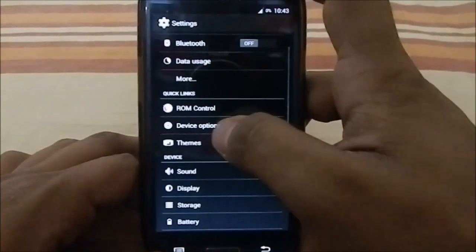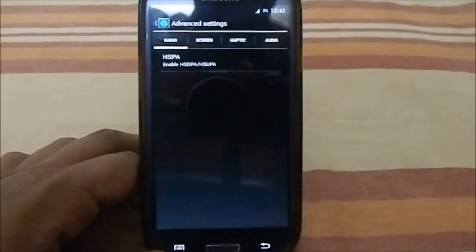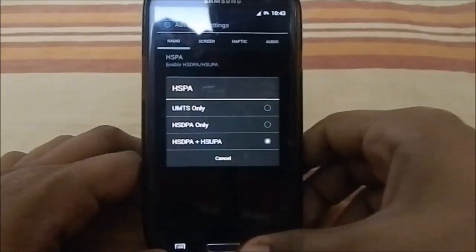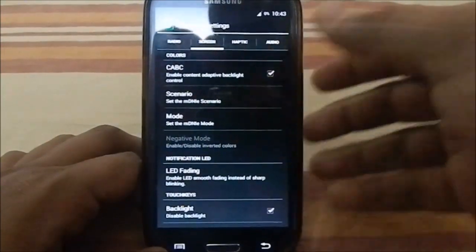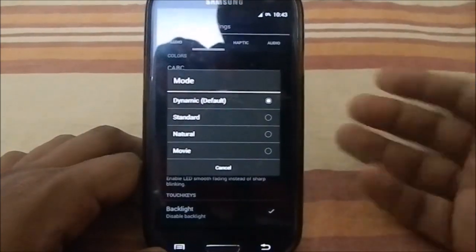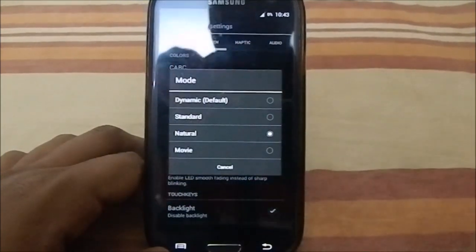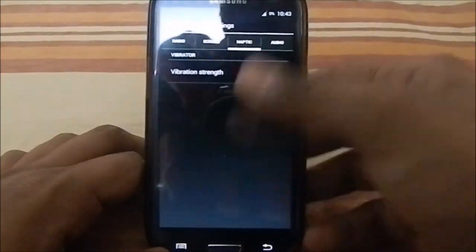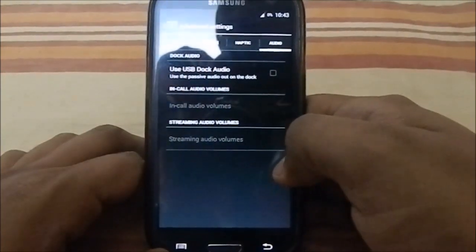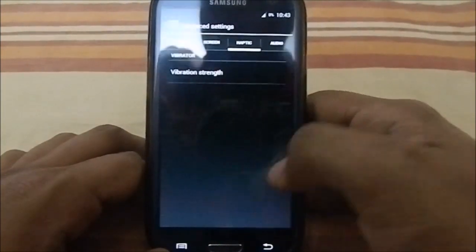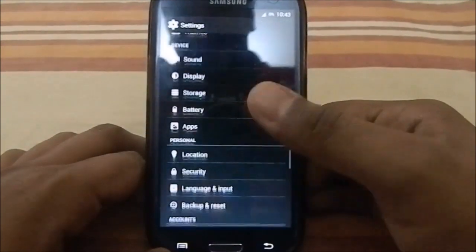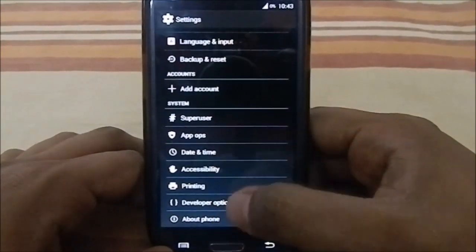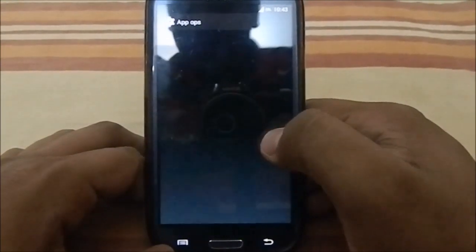The other options which are available are device options, which are also available in a lot of other ROMs. These are just HSDPA settings, and screen, MDNIE mode. You can select that to have a different color scheme, or whatever it depends on whatever you want. So that's pretty cool. Haptic feedback strength and audio dock, USB dock audio, stuff like that. The rest of the settings are similar to Android KitKat, so not going to get too much into that. It does have app ops, which is a pretty cool feature.